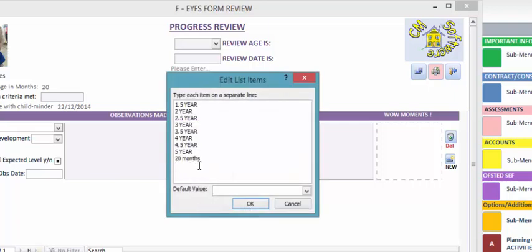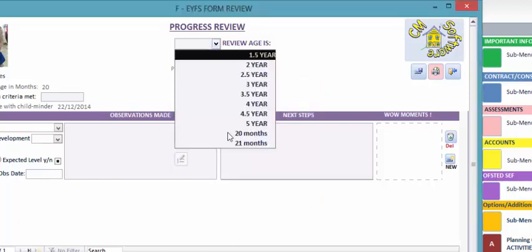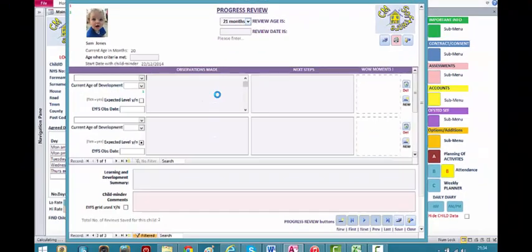So if Sam is now say 21 months, I can then drop down and select 21 months there. So each time it can track with the age of the child and show the progression. You can then complete it by putting in where the observations are, putting a brief note on the observations that were made, the milestone that was made, any next steps that you feel are applicable.